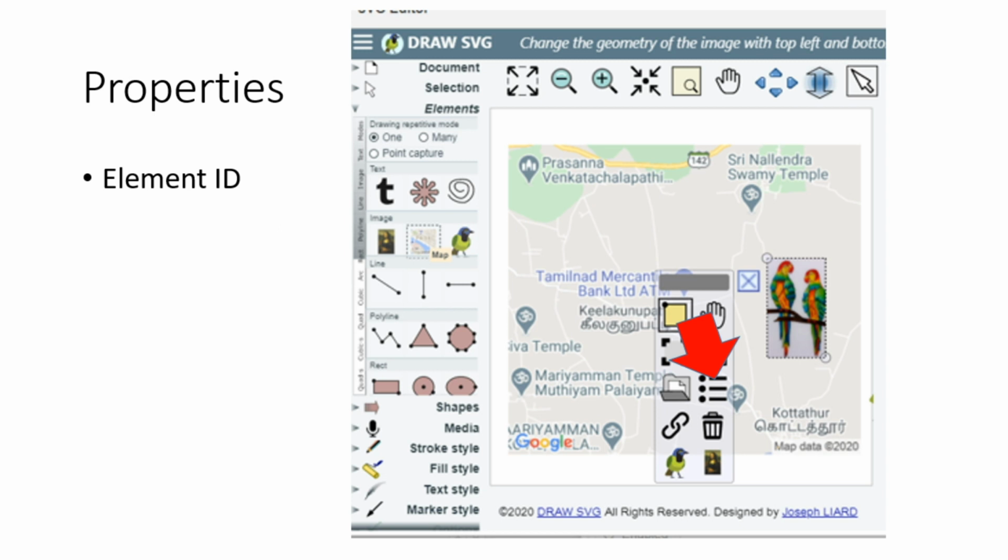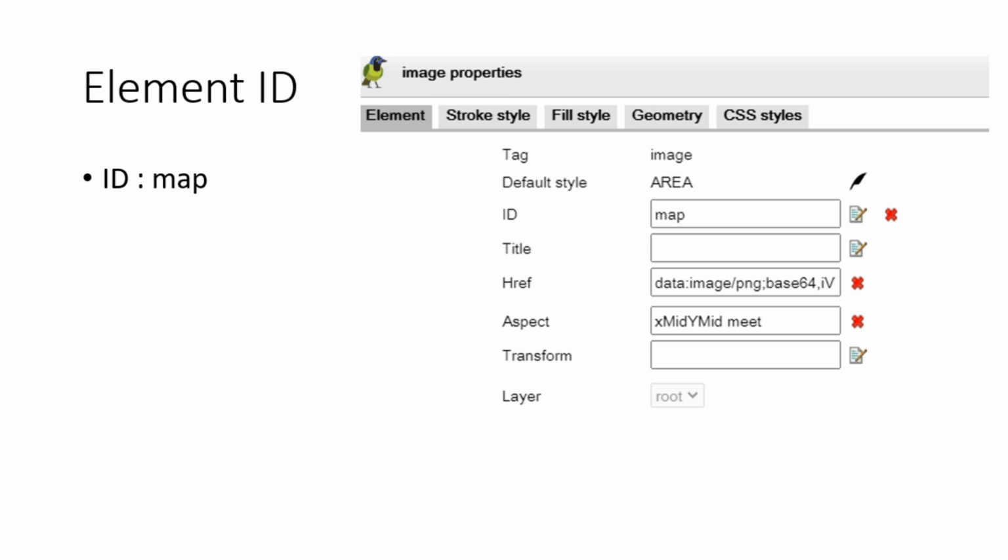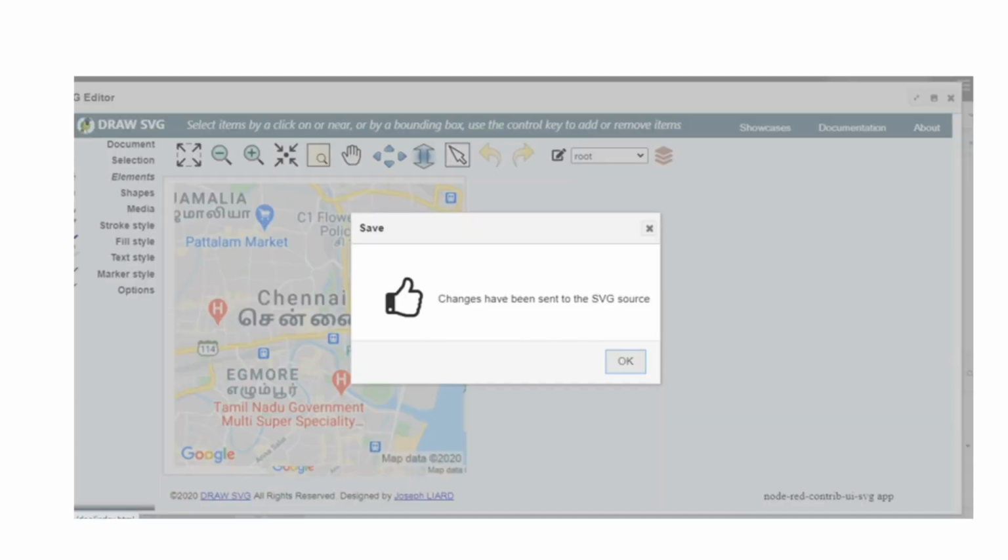So the three dotted line will help us to create the property window. This property window will be populated here. So here you just name the ID. You can name your ID, or by default an ID name for the map will be created. You can take that as well. So now I just renamed that as a map. So I kept the element ID for this map as map. Then my required component is ready now.